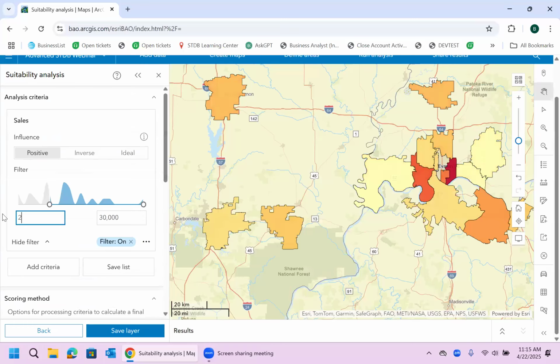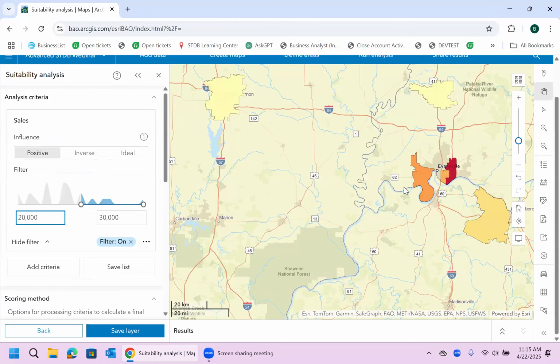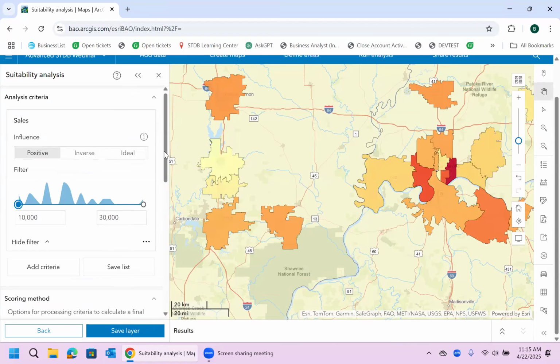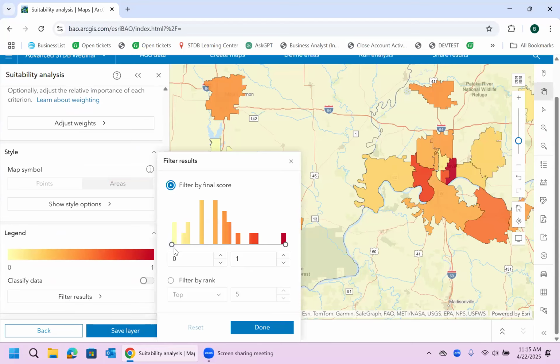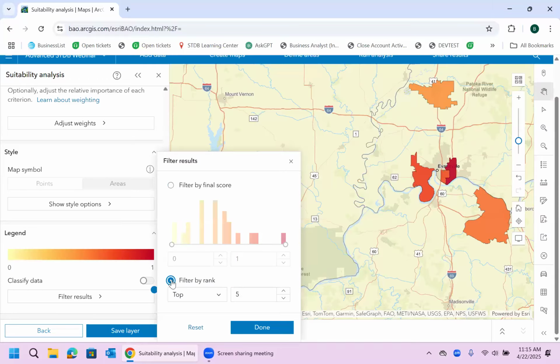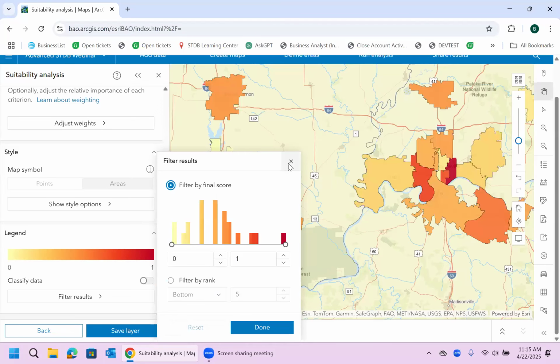Maybe I want to see where are all the ones over 20,000. Oh, it's going to be these zip codes that meet our criteria. On the contrary, we can also come down here to the bottom and we can filter these results. So if I said, oh, I want to see where my top 5 zip codes are, or maybe my bottom 5 zip codes, you can see how we can visualize that data on the map.